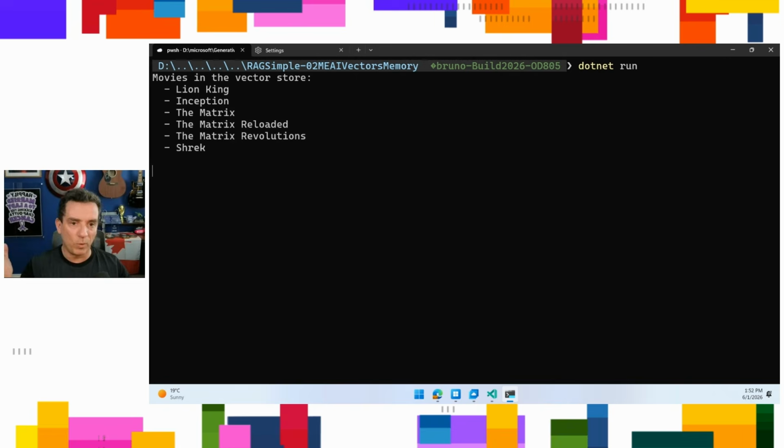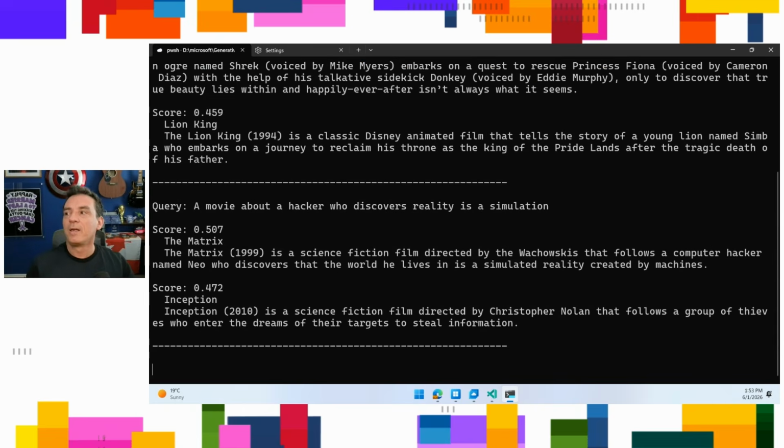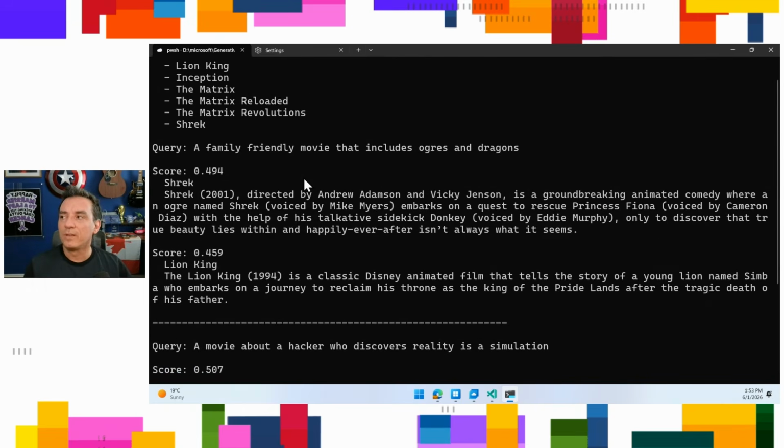the popular movies, as you've probably seen. And the first question is going to be, show me a family-friendly movie that includes ogres and dragons. And yes, we have Shrek here, with 0.494, almost 50% chance. And we also have The Lion King. We probably need to work better on the description of these movies to get it closer.